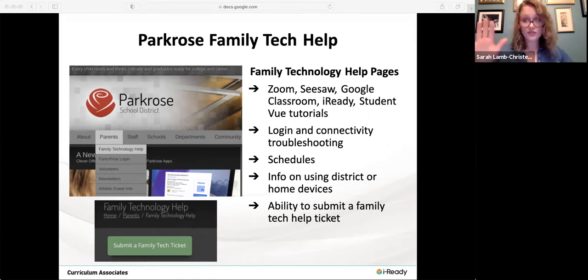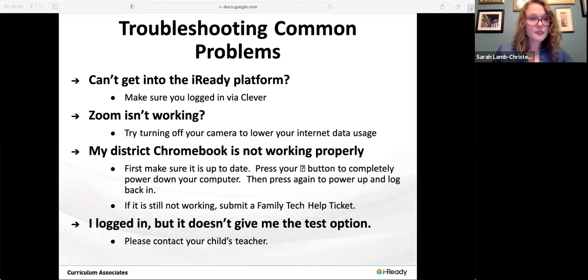And if you don't find your answer there, then you also have the option of submitting a family help ticket as well. That will go to our team so that we can dig further. There are some common problems, some tips I wanted to share. You know, we've learned a ton as we have spent these first 2 weeks in digital learning.